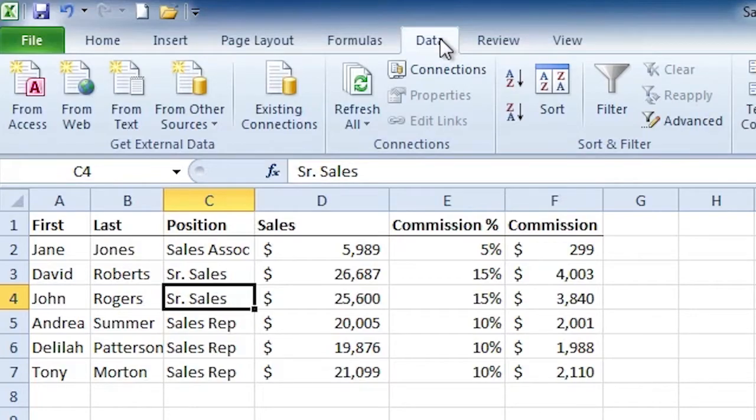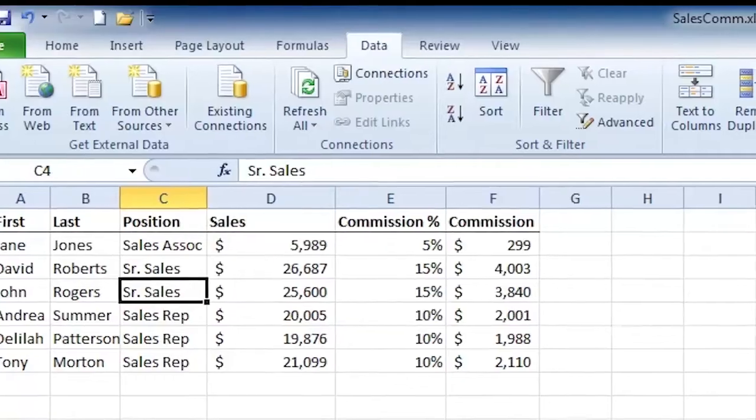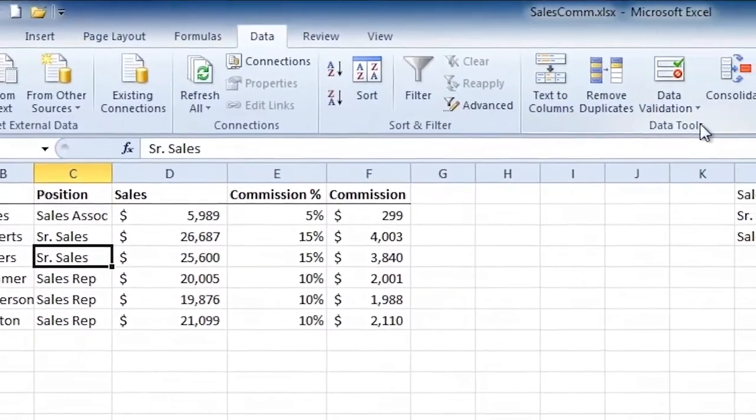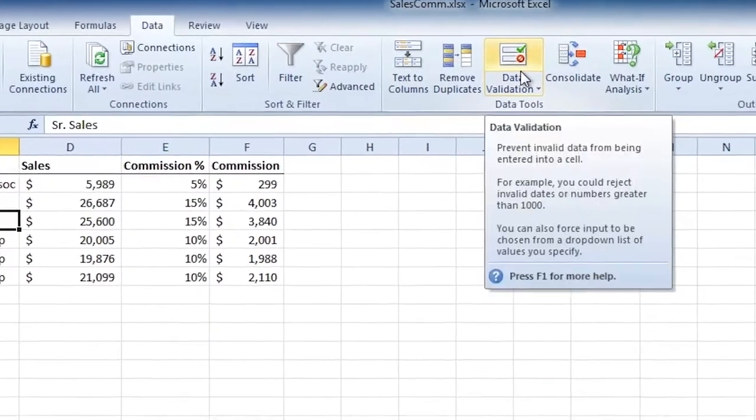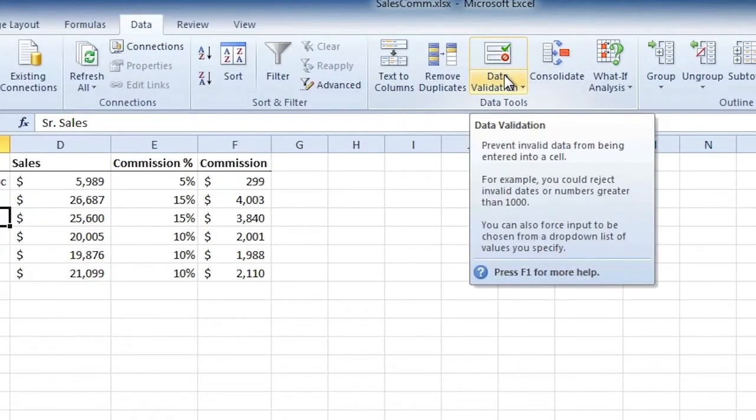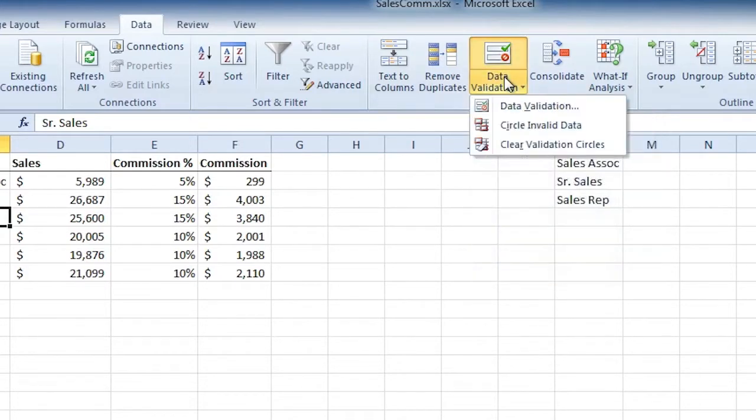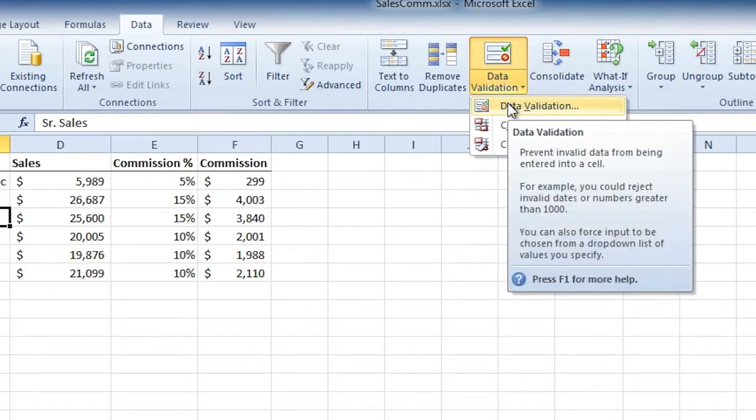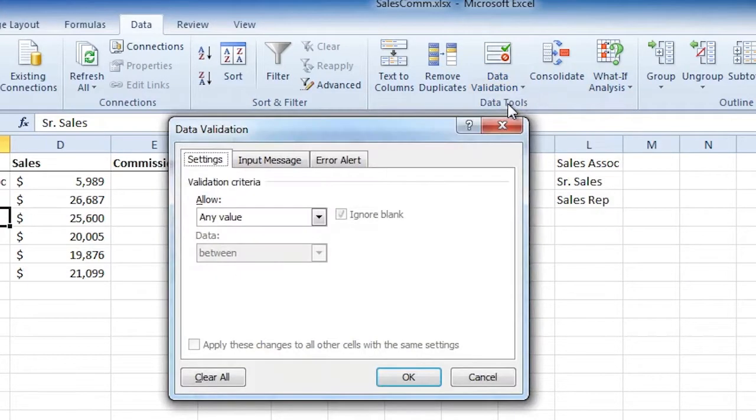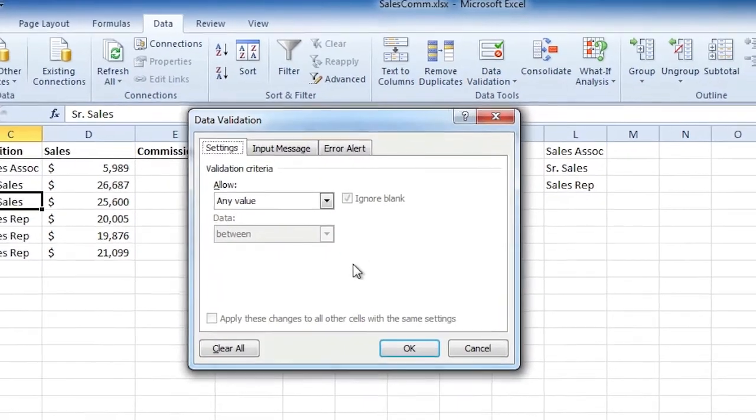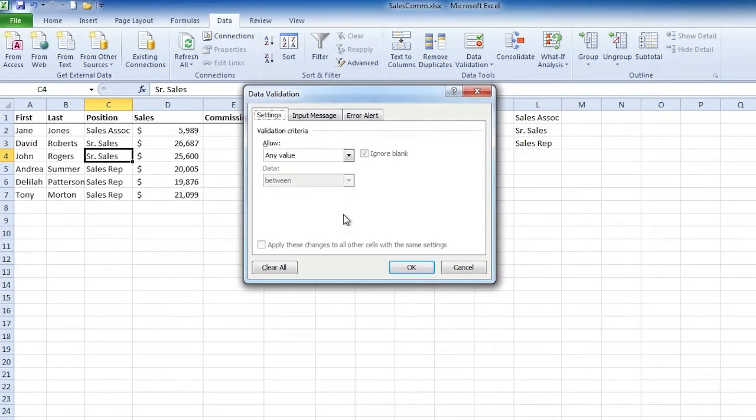In your data tab, we have a lot of really cool options. And one of them is an area called data tools. And smack in the middle of data tools is data validation. You want to validate what they're entering. That's what we're trying to do. So let's click on data validation. There you go. Notice you have a couple of options here. Let's choose data validation. And here's where you get to determine what it is you want to control.